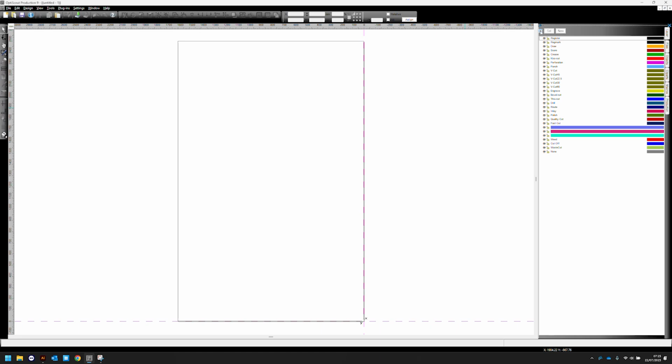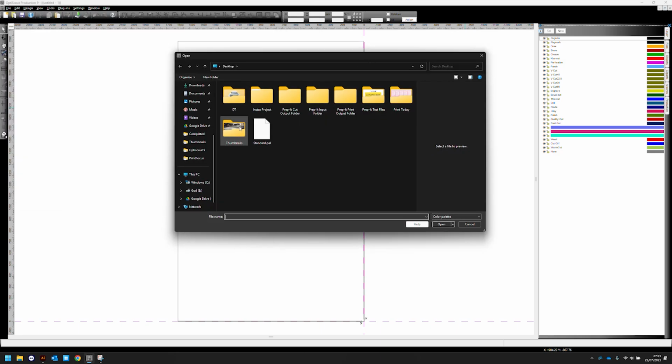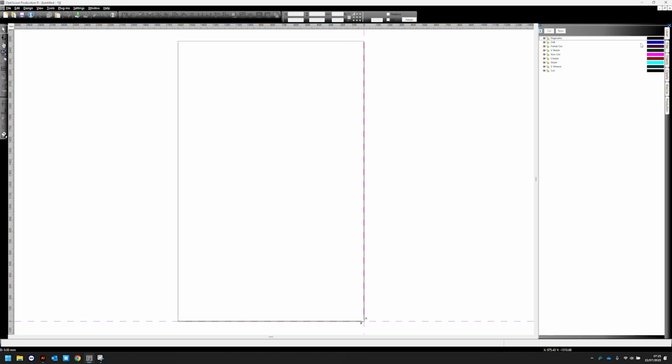So I'm going to go to this little arrow key there. I'm going to go to load palette. I have just a standard palette which I've created in here, and you can see that it brings in the exact same names that I had in Illustrator.